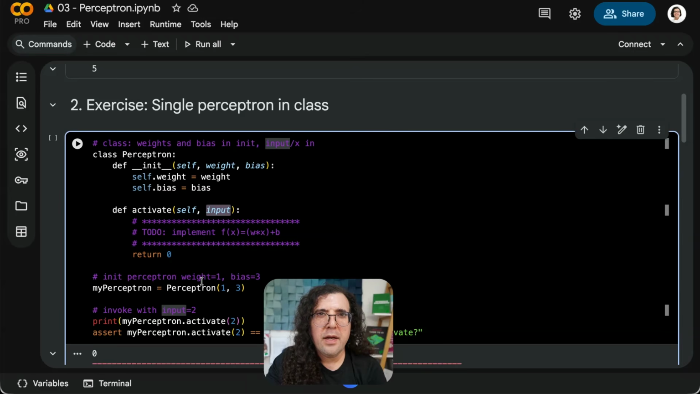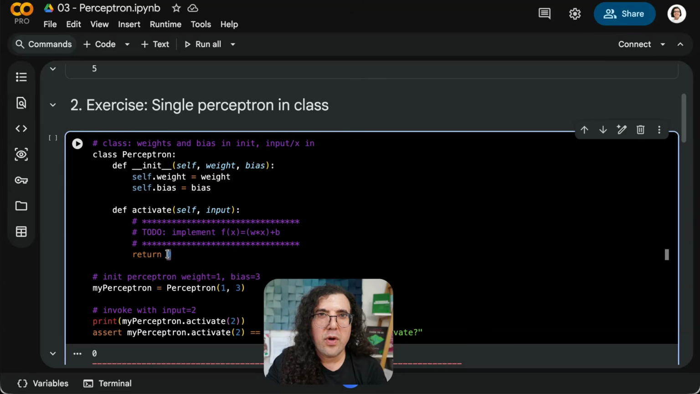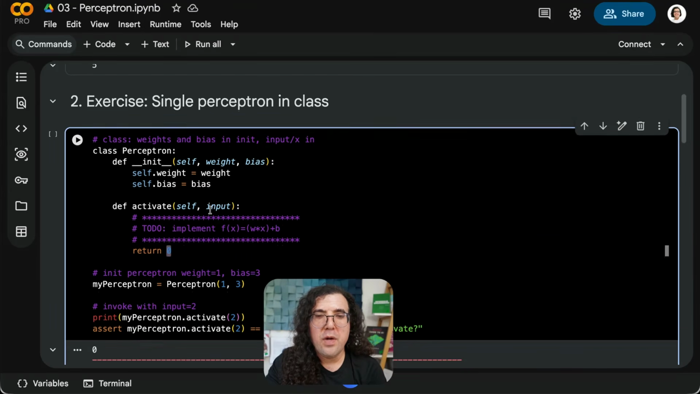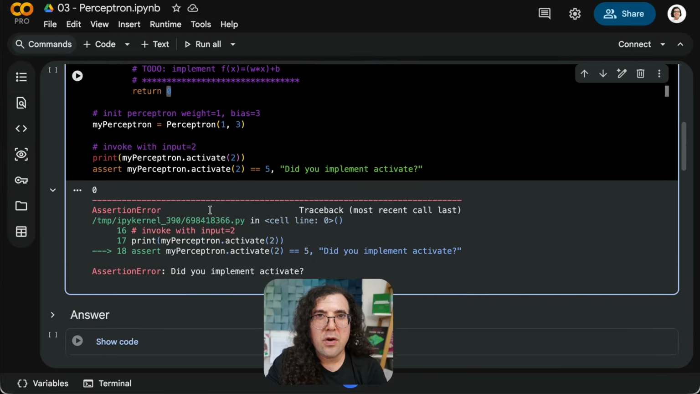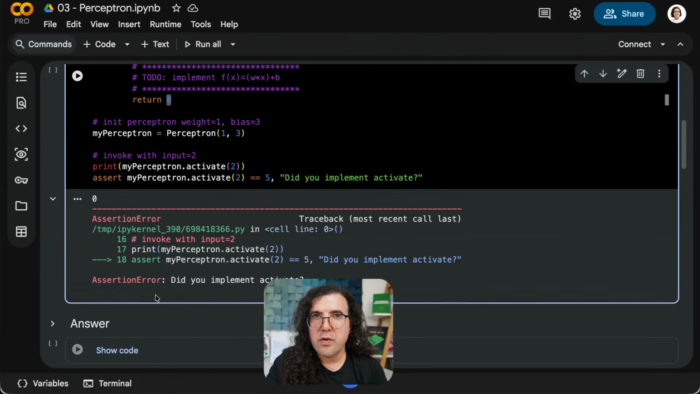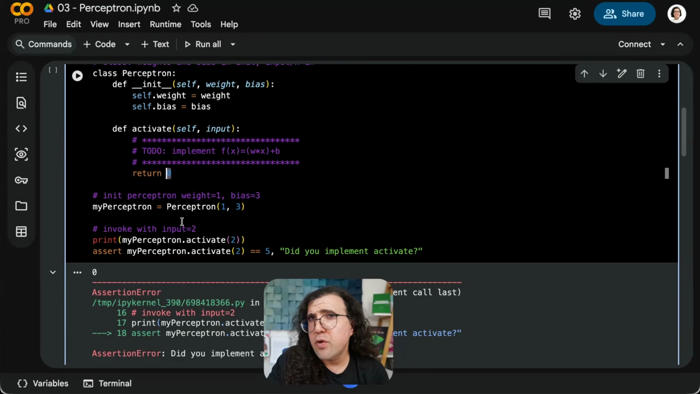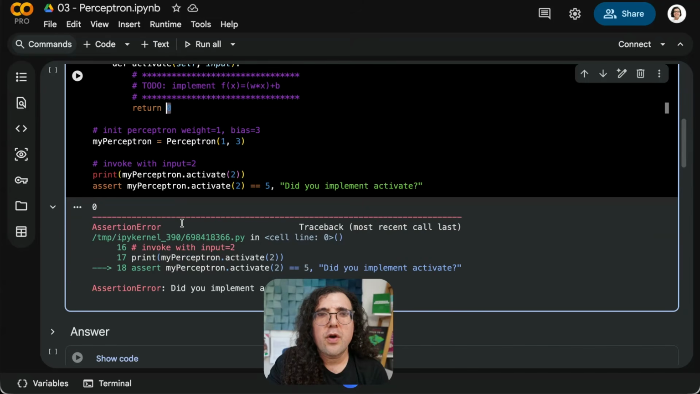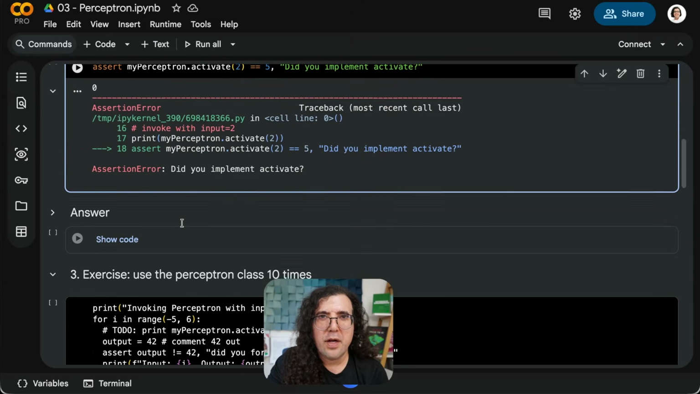Okay, great. So you should probably implement this f(x) = wx+b somewhere here. Not super hard to do, but I'm going to leave that as an exercise for you. If you want to see the answer, you do have the answer here in the base under show code. I'm not going to show it to you right now because you already know it's weight times input plus bias. Maybe you have to add the word self once or twice. Okay, great. So you can go ahead and do that yourselves.